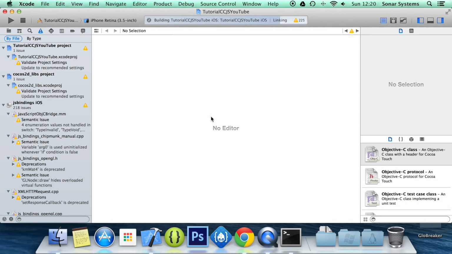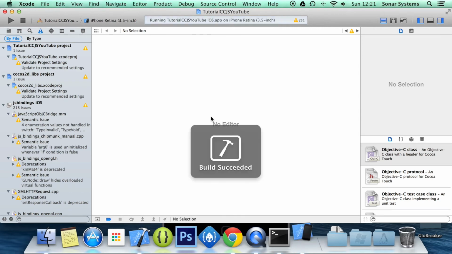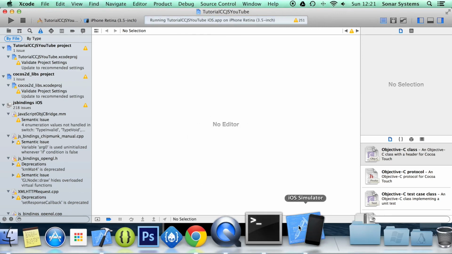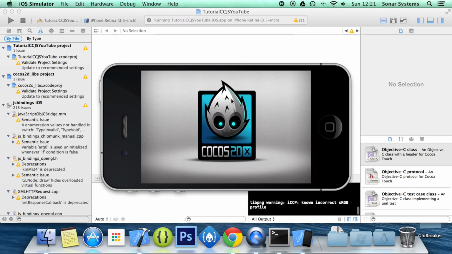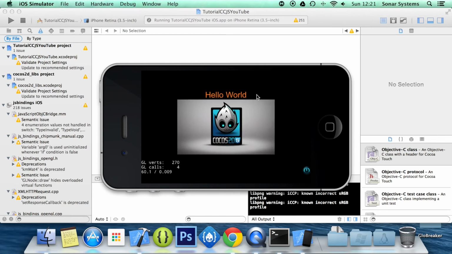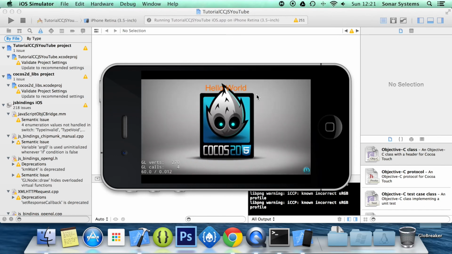Okie dokie, the compilation of the 317 files has now completed. The last few files will be really quick, and then the simulator should open any moment now and run our amazing default application. Come on, come on. Yes, finally, the build succeeded. We open up our simulator. Here we have our project generated, and it's running in the simulator.